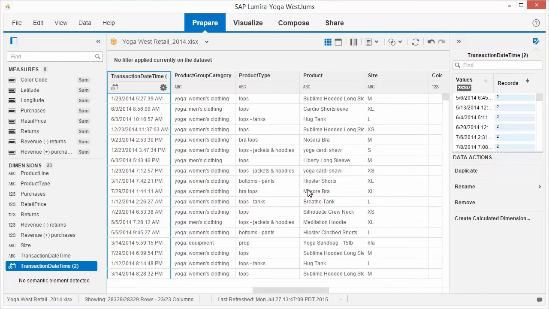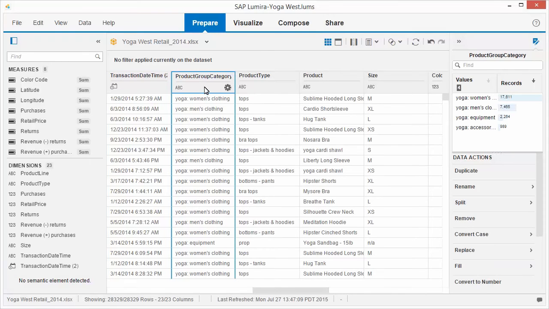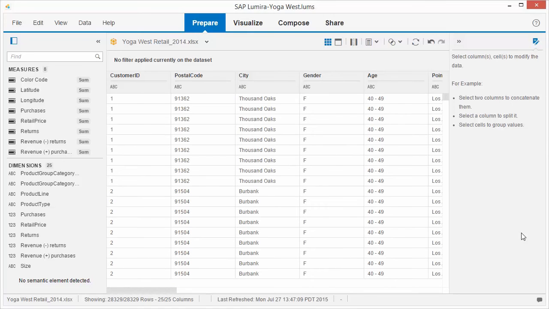Now we'll take a look at the Product Group Category column. In this example, we can see that the Product Group Category column includes both product group and product category information, separated by a colon. We can split the existing column to create individual product group and product category columns. We need to rename the two new dimensions.